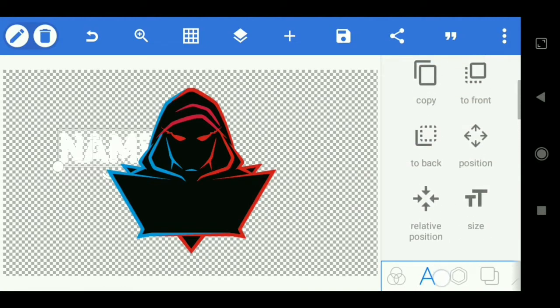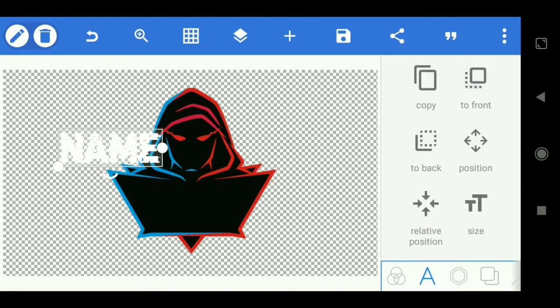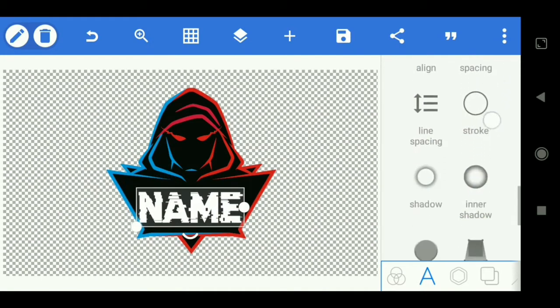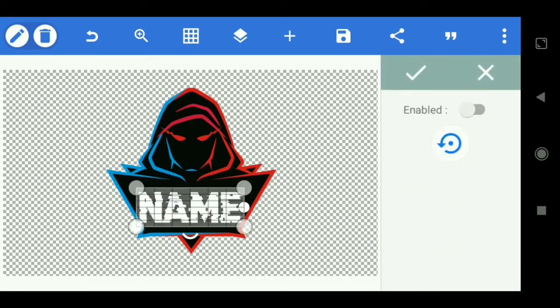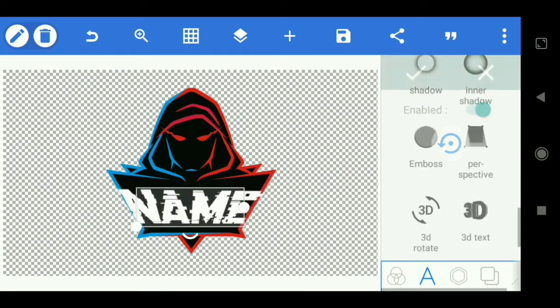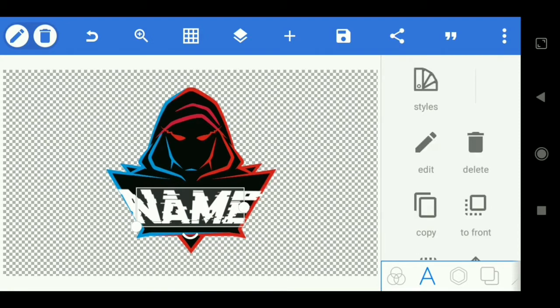And then scroll up, and choose to front. Adjust the size and position. And then choose perspective. Enable. And set the text like this. Adjust the size and position again.